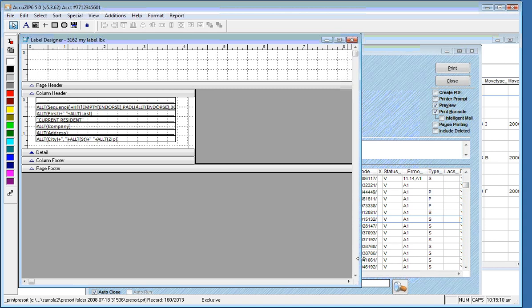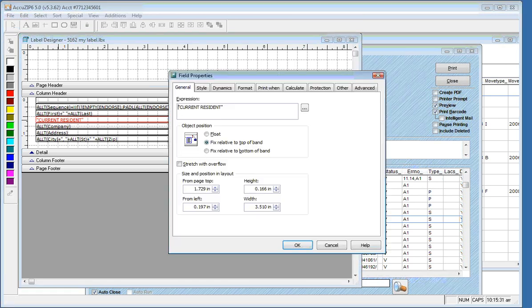So the first thing I want to do is isolate the current resident here, and I'm going to make the font red. So I'm going to choose my font color and turn it red. Now I'm going to double click on current resident, and notice the expression. It's in quotes. So anything you want to print that's static, that you want to print on every single piece, you put it in quotes. Otherwise, in the expression, you simply put the field name and it will change for every single record.